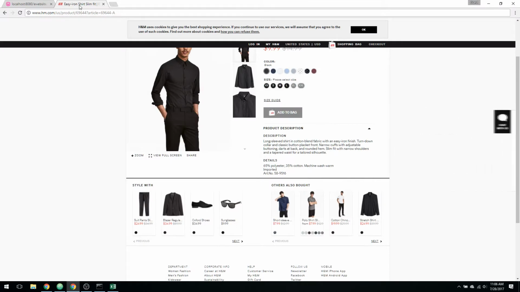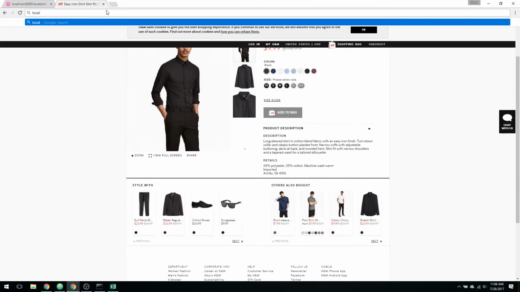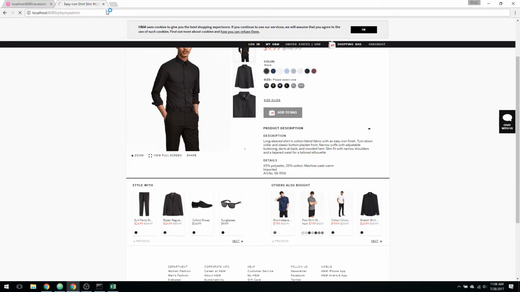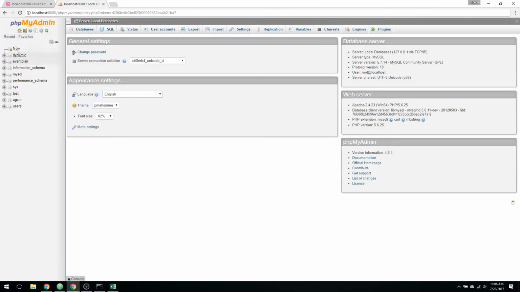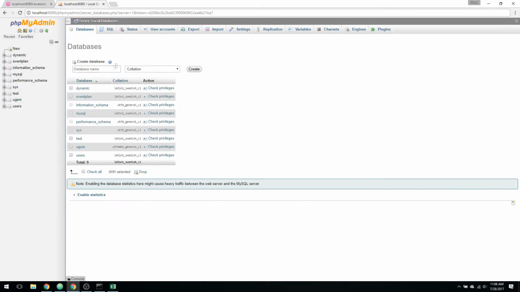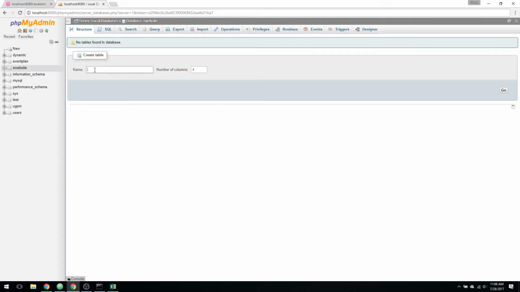So let's go to localhost:8080, port 8080, phpMyAdmin. So go to your phpMyAdmin and we'll start creating a database. So this is root for me and no password. And then there we go. So let's create a new database. We'll call this e-website because that's what it is. Collation, that's fine, whatever. Okay, let's create a new table. We're going to call this items.